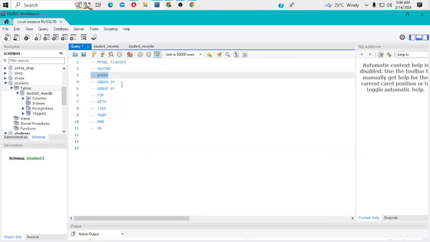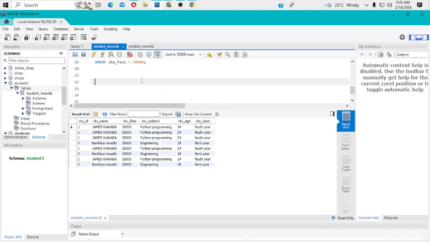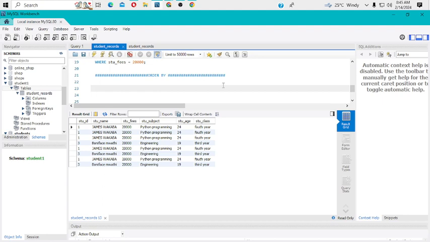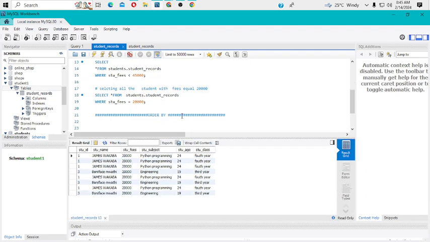I think we can go to order by clause. Let me just type this here. Order by. I can comment out this. Order by clause. I'm hoping that you guys are through with where clause. And let's move to order by.